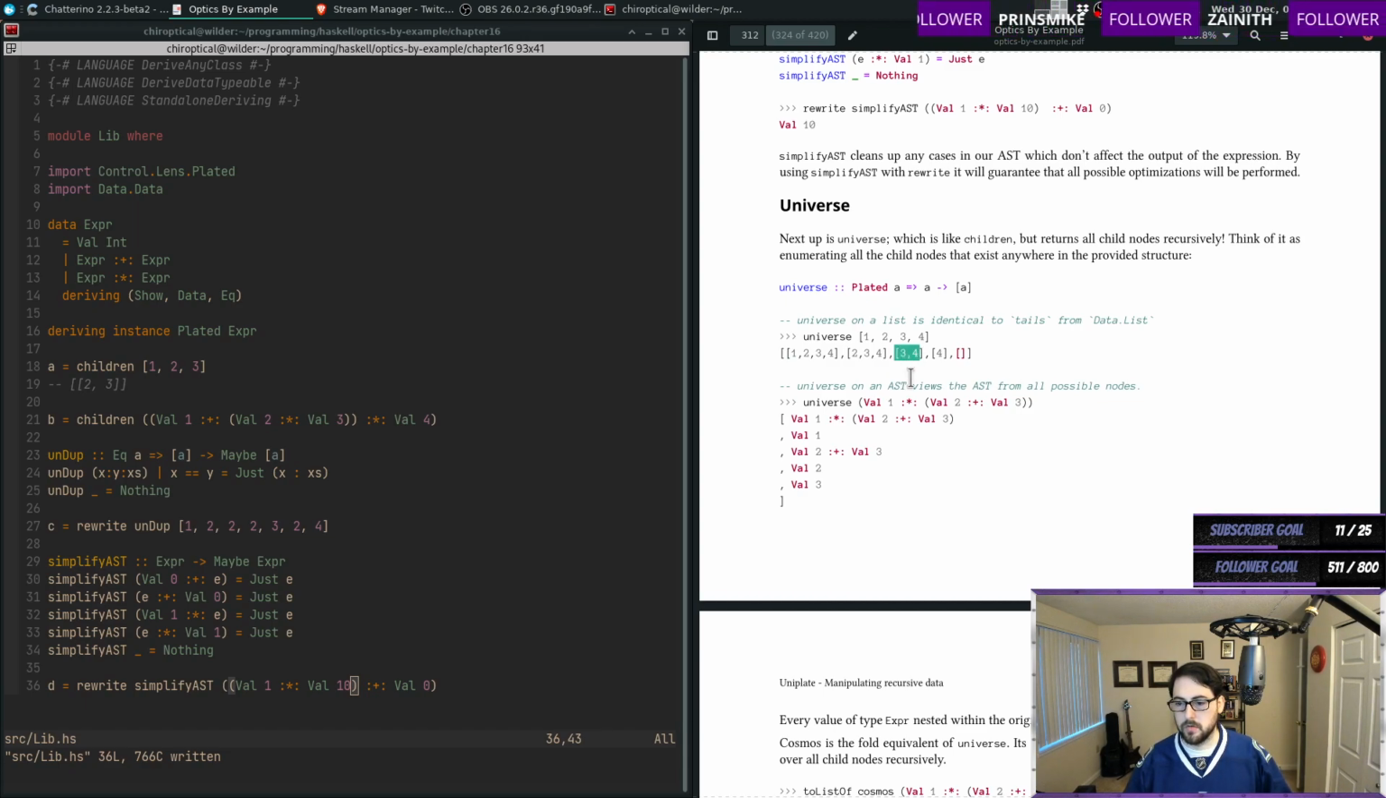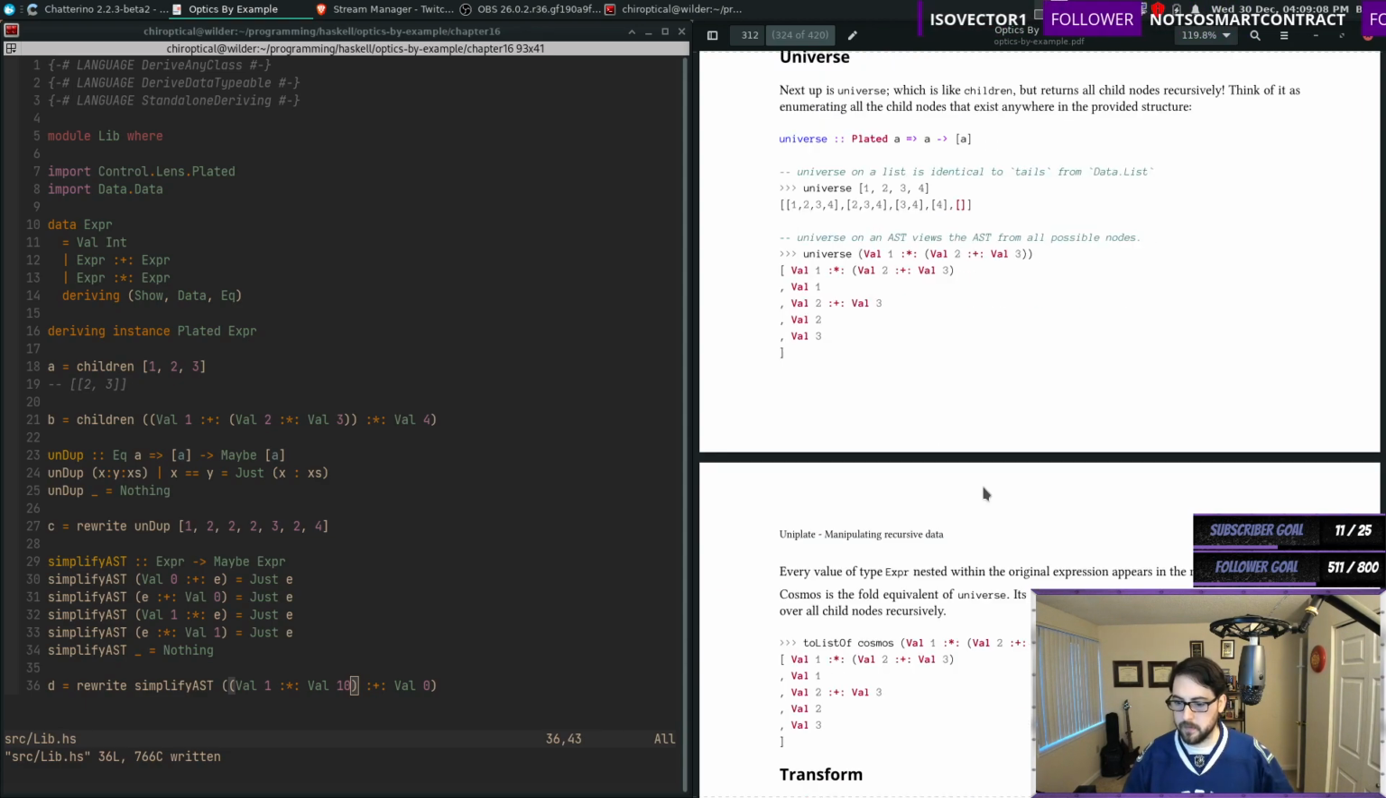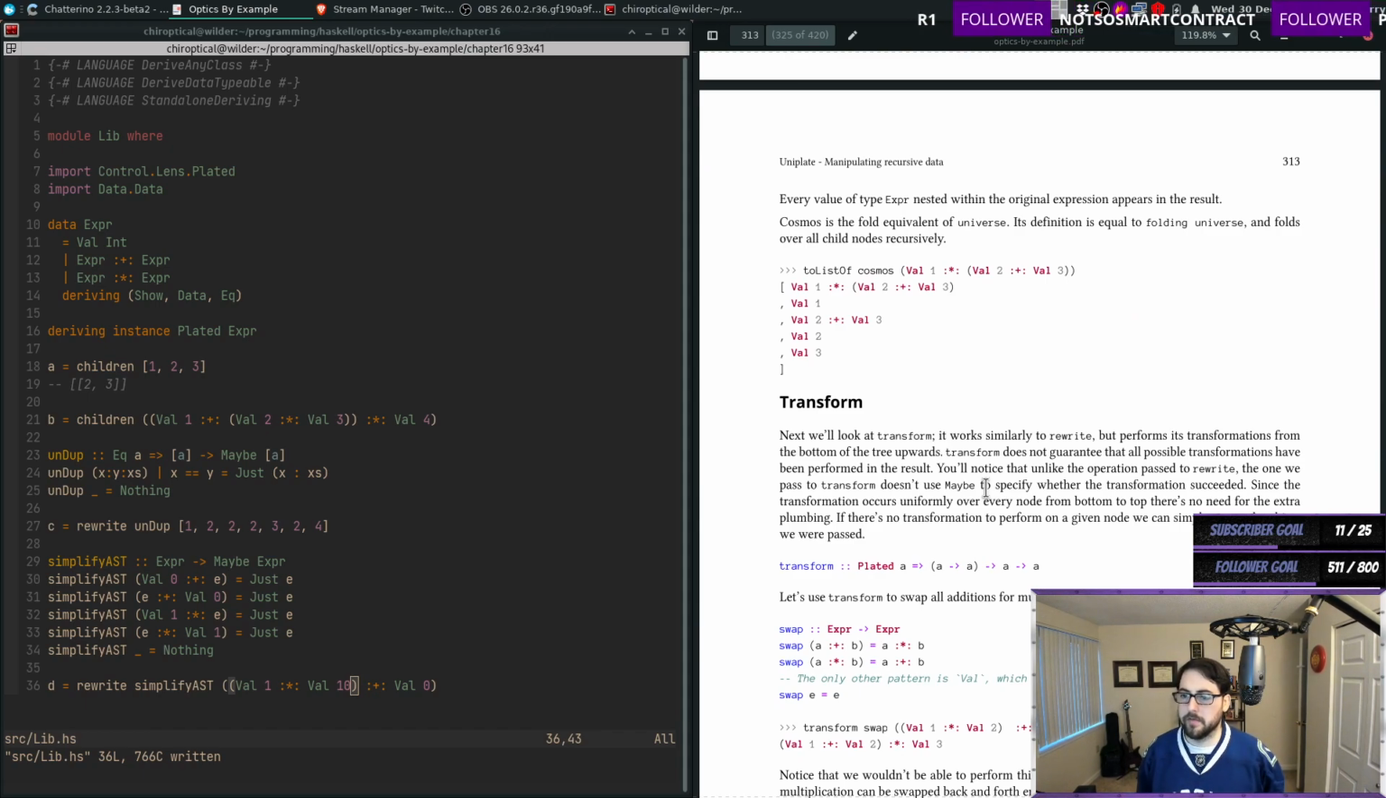All of these are children to four. Like that. And then this will give us all possible children and inner expressions: this expression and then this expression and then val2 and val3. That makes sense. And the entire expression. Okay. Cosmos is the fold equivalent of universe. Its definition is equal to folding universe, and it folds over all child nodes recursively. Funny names.